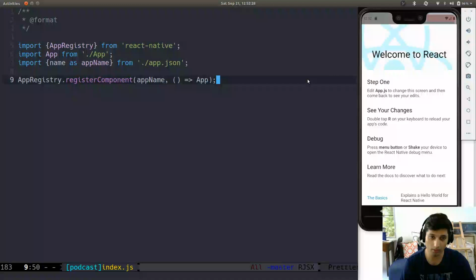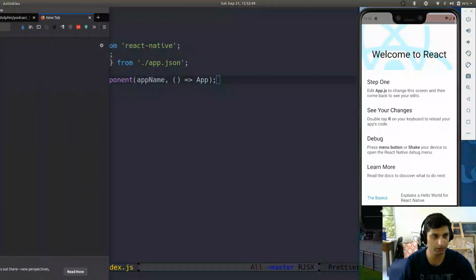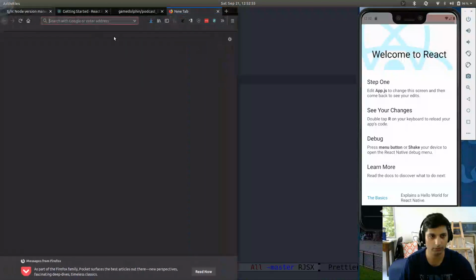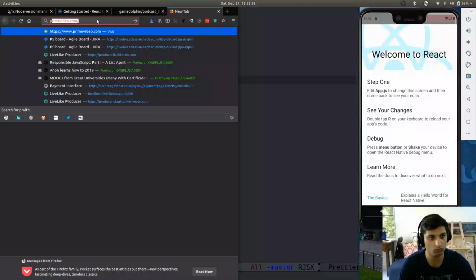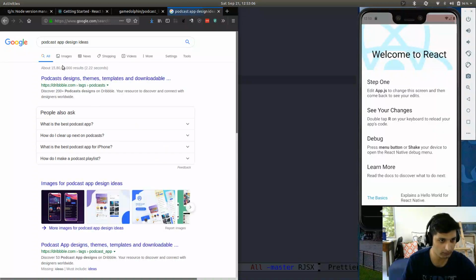Okay, so we are going to make a podcast app, right? And what does a podcast app have? At the most basic level, it has a music player section, right? Let's go check out a few podcast apps for reference. Just gonna make this smaller as well. It's too small. Let's check out a few podcast apps. Podcast app design ideas. Dribbble is a good place to check out designs, you know what I mean?